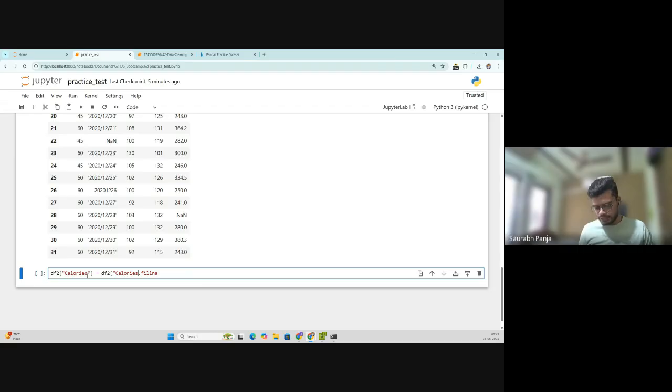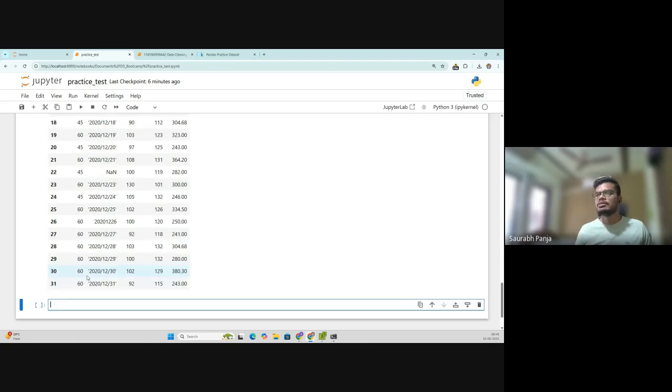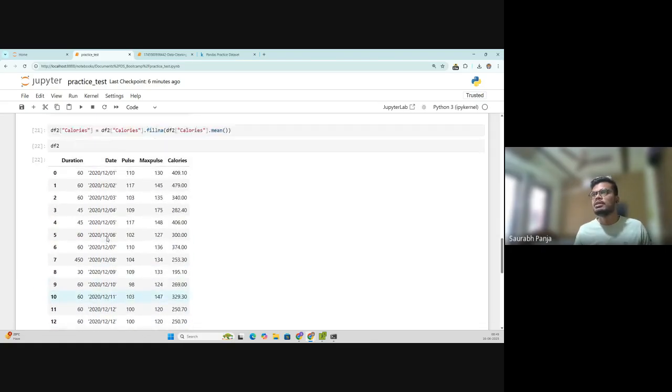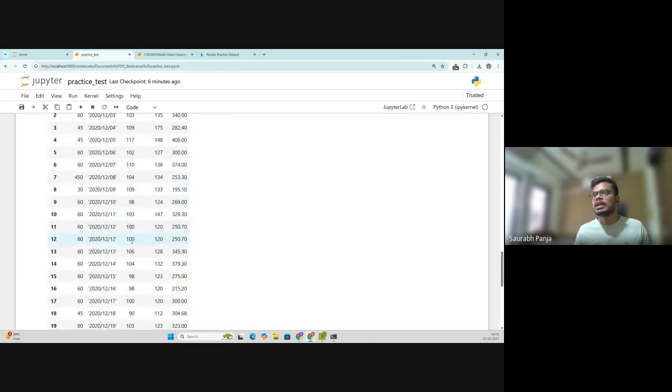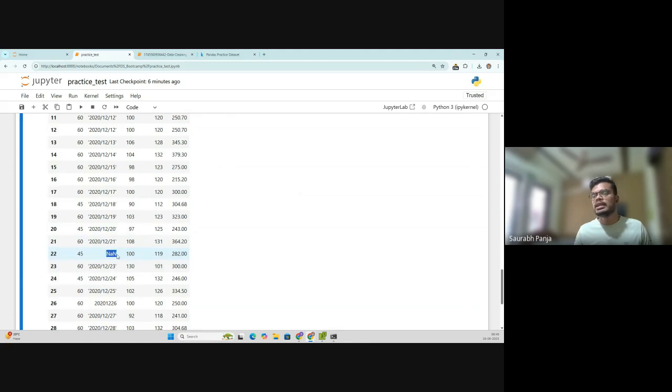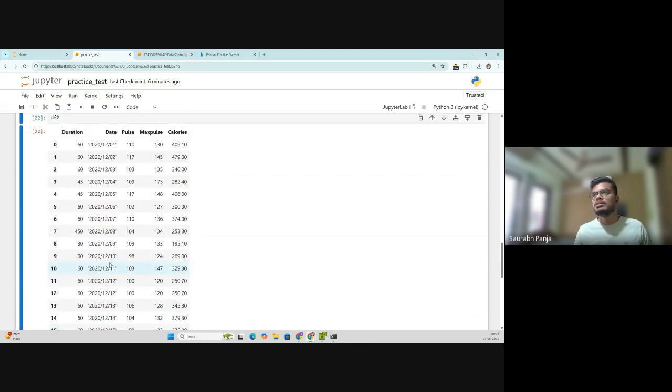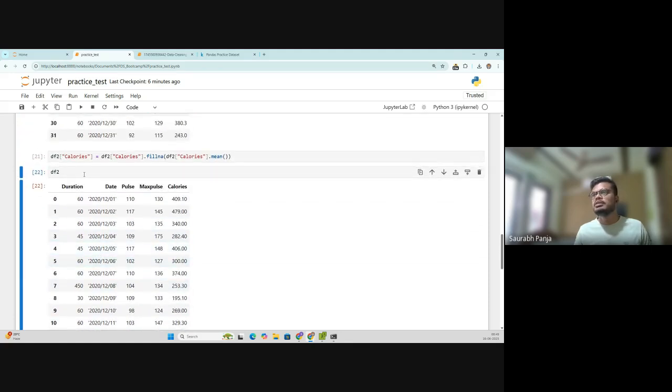Are we going on the right track? Yes. Fillna. What do we want to fill it with? The mean of all calories. Now if you do df2, check the calories: only calories got updated, but date is still NaN. What we'll do is fill it with a random date.